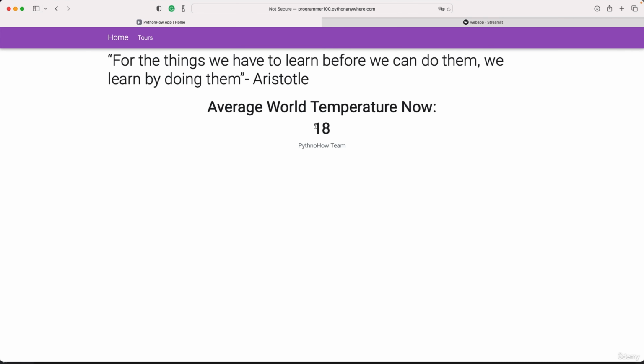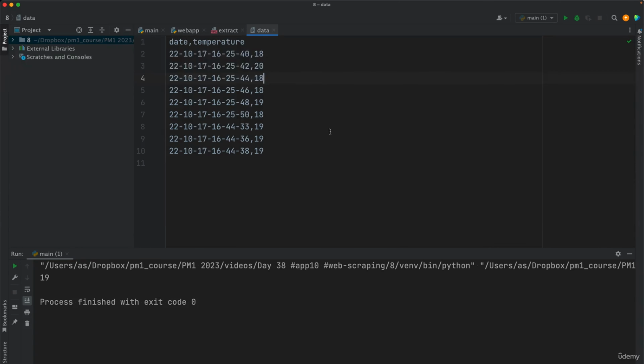So your task is to write a program which, when executed, scrapes this value, so it extracts this value and stores that value in a text file. So let's say you run the program for the first time. The program will store this line in this text file. This also should contain the date.